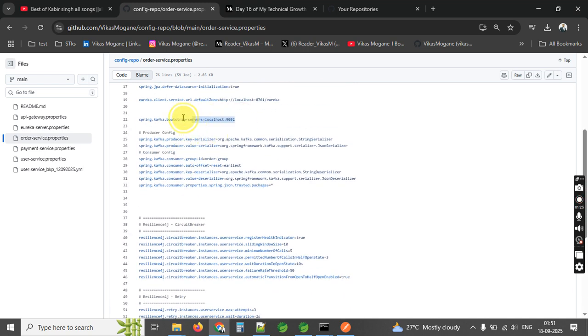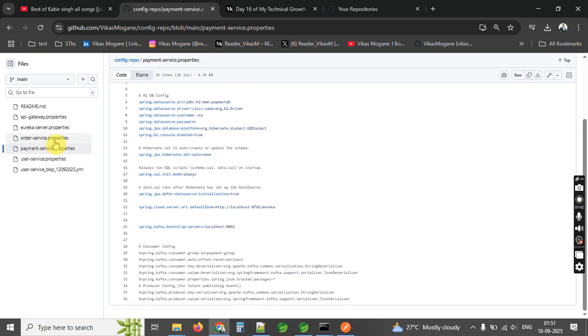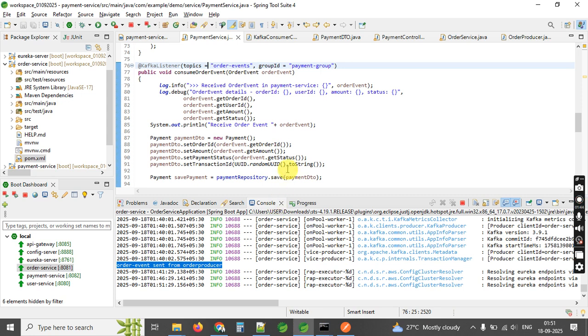The port of that Kafka, then some producer and consumer properties. This I copy-pasted from Google. Here some things you have to add, like the group ID, the Kafka group ID. So some things you can edit. In the payment service also it is the same. I added the same. Now that one is done.